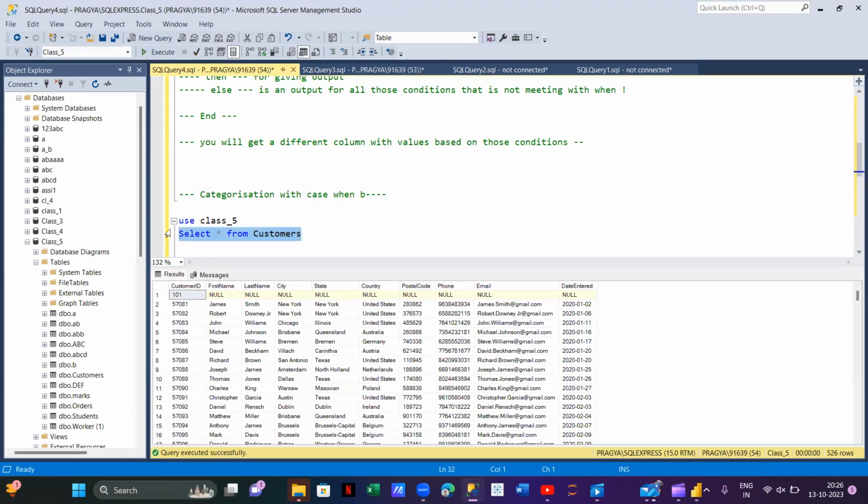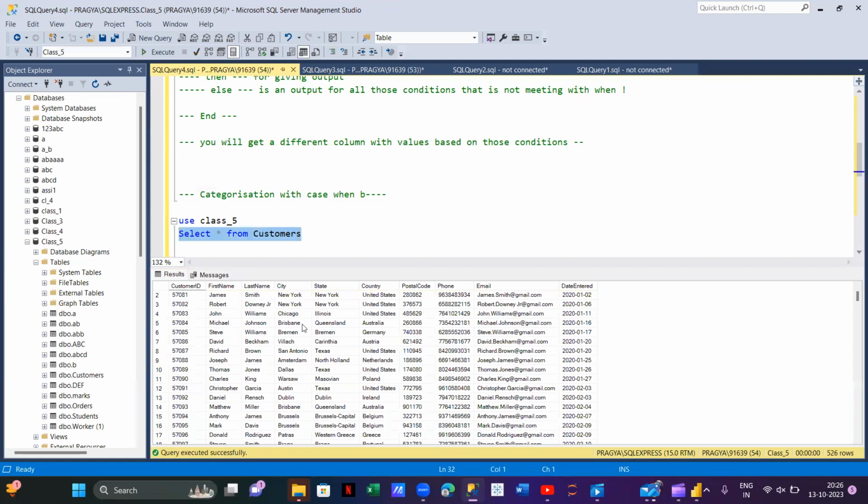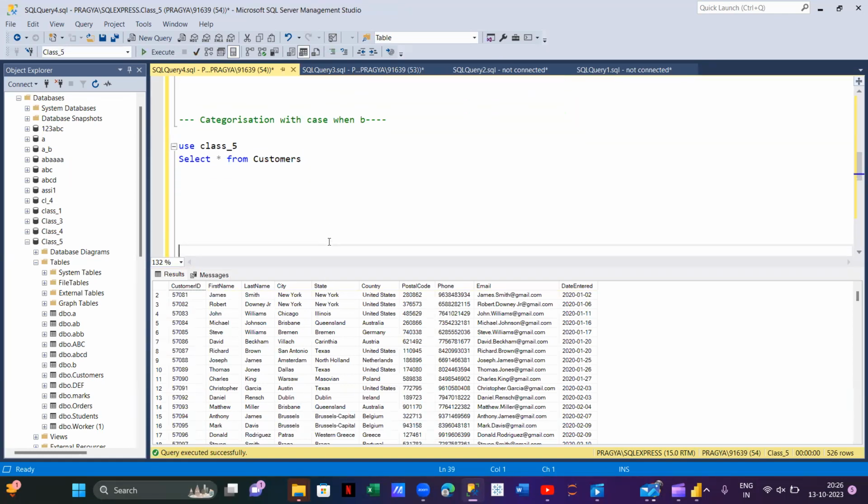And this is my table. In this customers table, there is customer ID, first name, last name, like every detail about a customer who is a part of an e-commerce data set. So now I have a question in my mind.